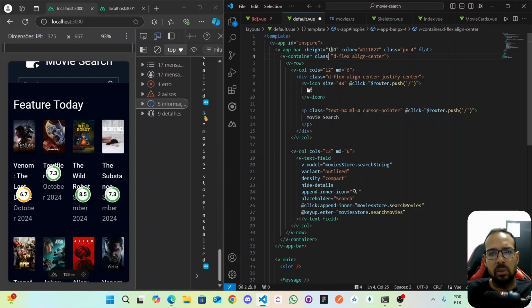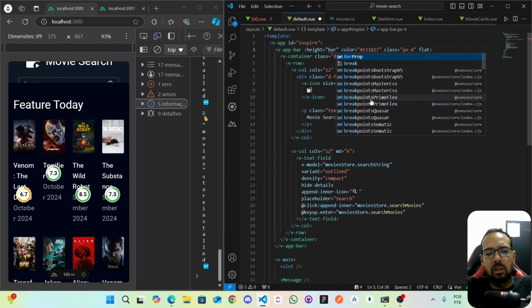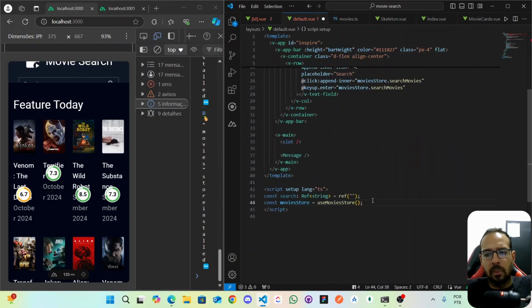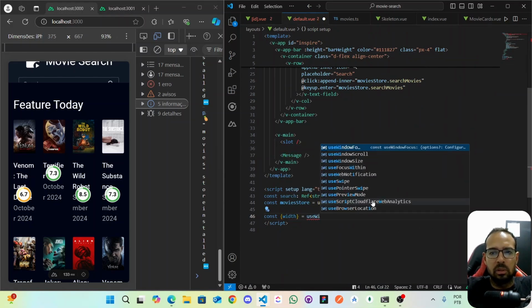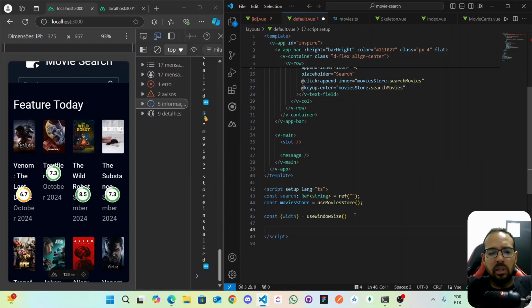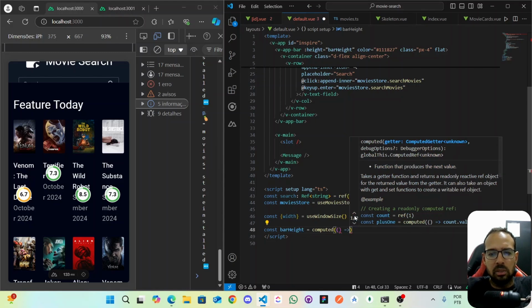So where is it? Okay, conditional class here. I'm going to make a bar height. I'm going to copy this and go here. I'm going to make a const width here from useWindowSize. This is from VueUse actually. And I'm going to return a const bar height. It's going to be a computed property.